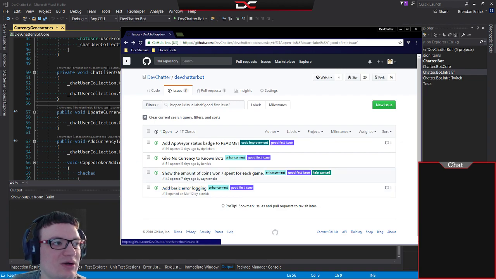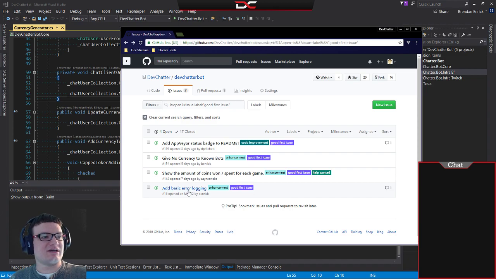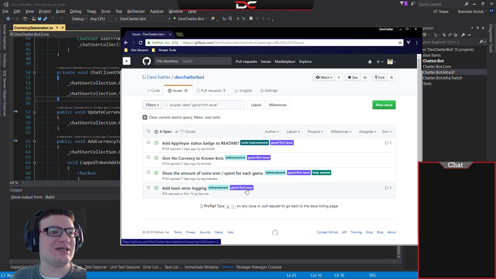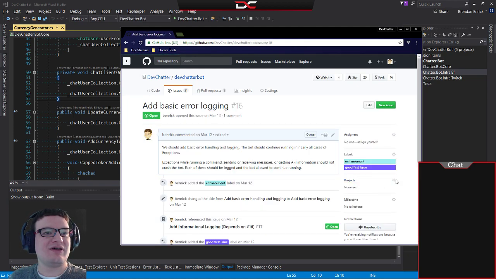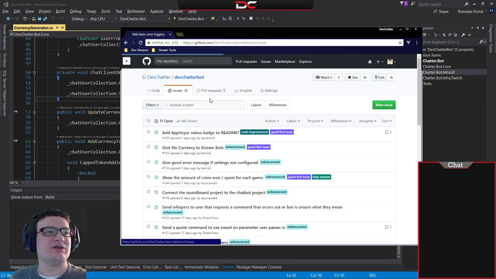And add basic error logging. That one actually, you know, I put that in here, but I think a long time ago when we created this, this would have been a good first issue. I don't think it is anymore. I think now the project has gotten large enough that that's no longer a good first issue for someone.